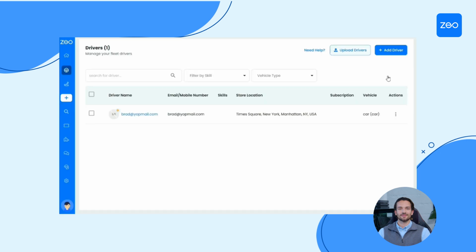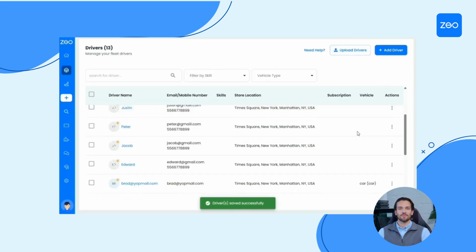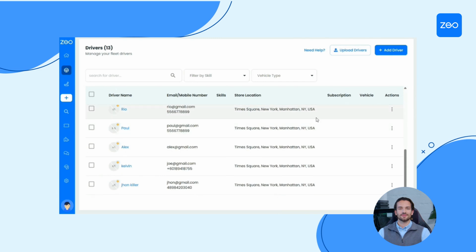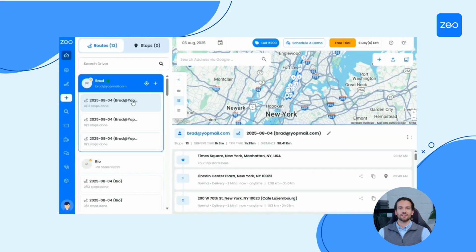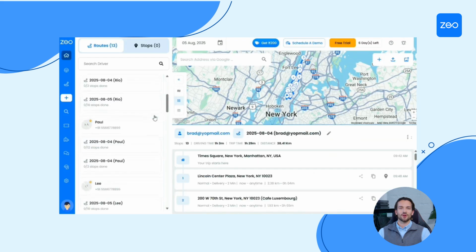Click Proceed. Confirm mapping and submit. Within moments, all your drivers are added to the system, saving you time and effort, especially for larger fleets.